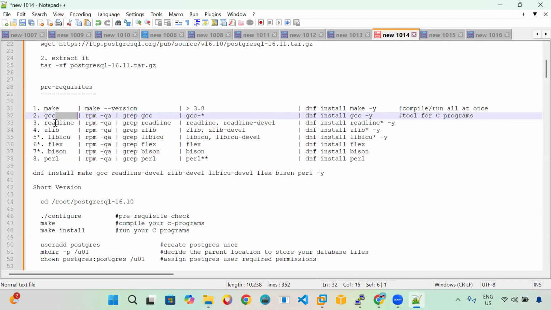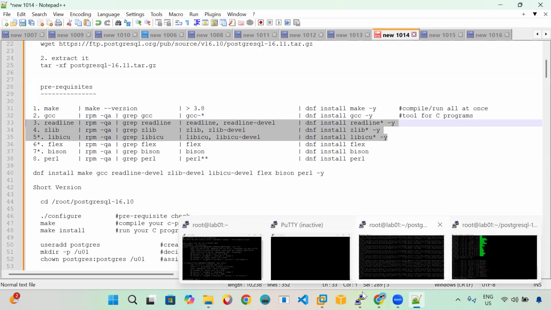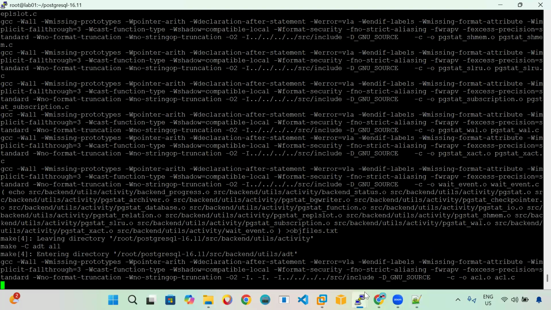Next, you need to have readline, zlib and libicu, all three, with their devel packages: readline, readline-devel, zlib, zlib-devel, libicu, libicu-devel. If they are not there, run dnf install readline*, zlib*, libicu*. Otherwise, readline-devel, zlib-devel, libicu-devel, it is up to you. Now what I'll do, this will take some time.